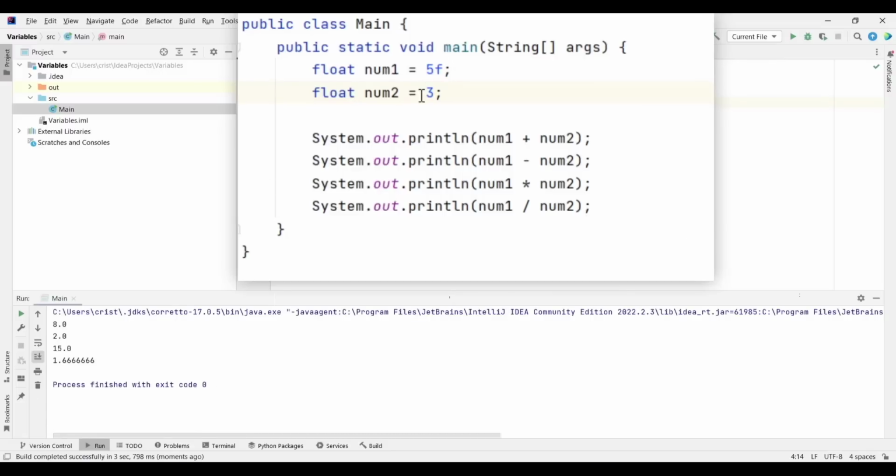Let me see if I put only int here and float there, to see if you still get the decimal part. So we still get the decimal part because one of the numbers is float, and so is the entire expression. The expression is something which returns a value. In this case, num1 divided by num2 is an expression because it returns the result, which is 1.66.